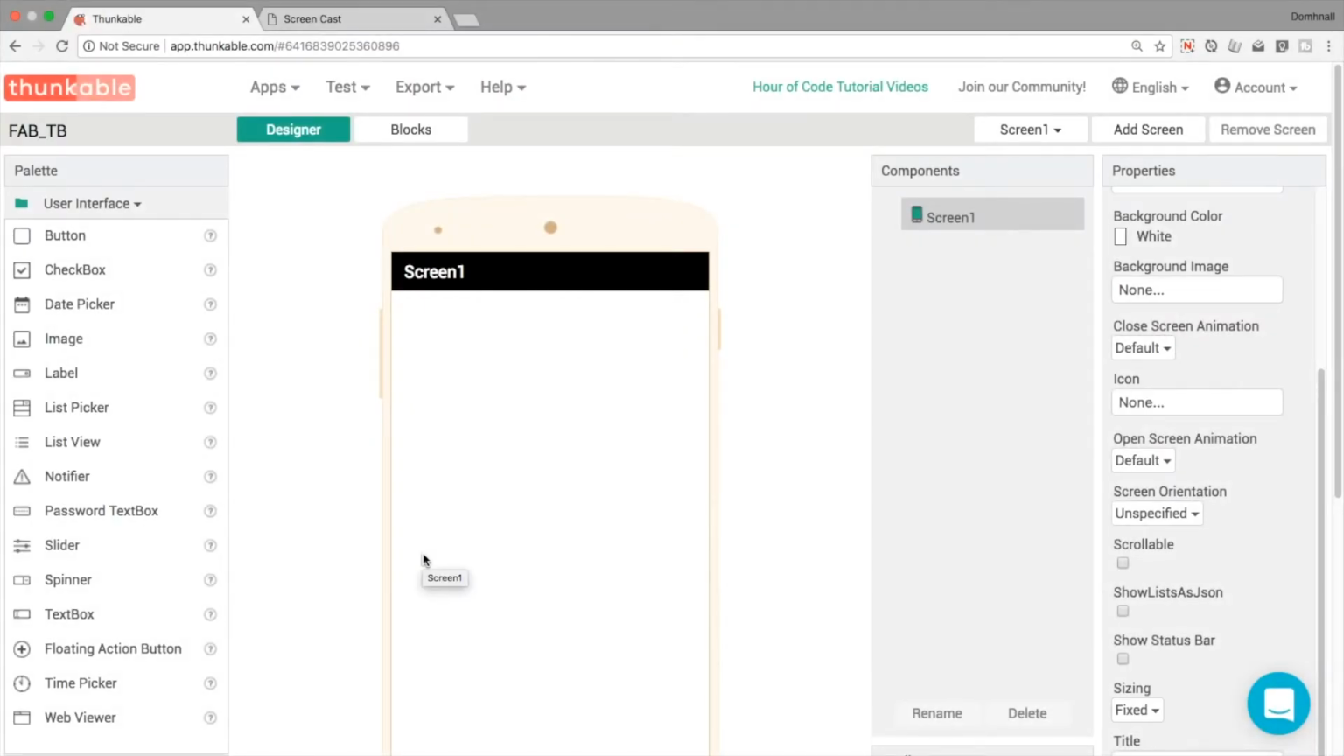My name is Donal and in this one we're going to be learning all about the floating action button. So let's get started.